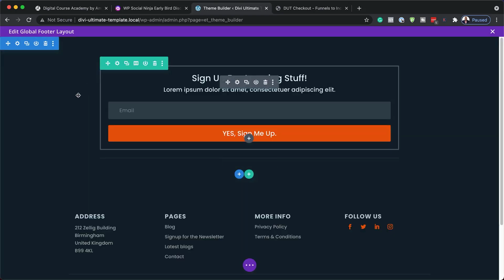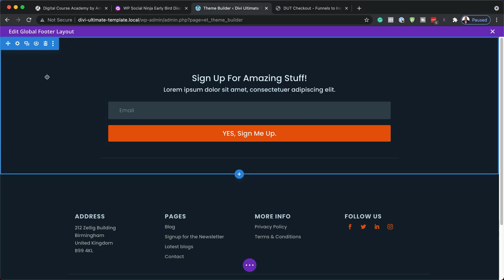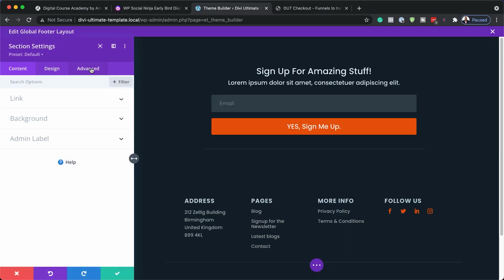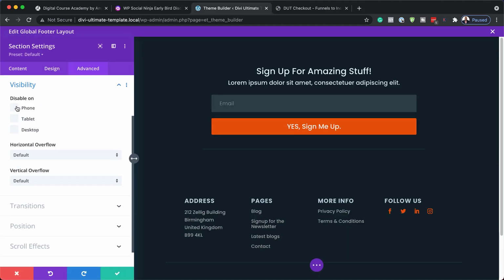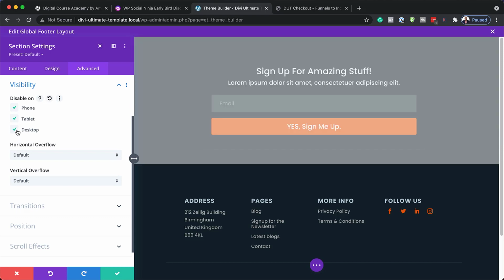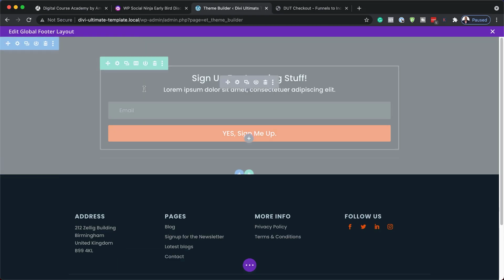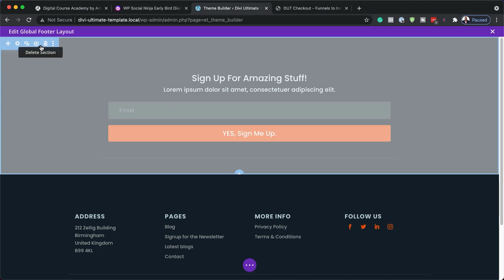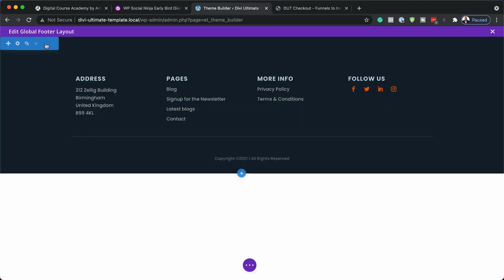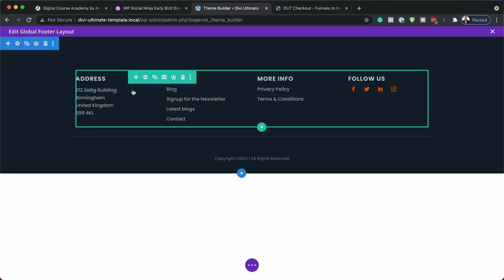All right, so let's say you're not interested in anyone signing up on your website. Well, that's simple. All you have to do is to either delete this, or you can just come over here to your section settings, advanced, visibility, and then you can just disable this on these 3 devices. So that means now that form will not show on phones, tablets, or desktops. So let's save that. Just in case you want to use it later on, you can just disable it. But if you are not going to need it at all, you can just delete it altogether and pretty much it is gone.